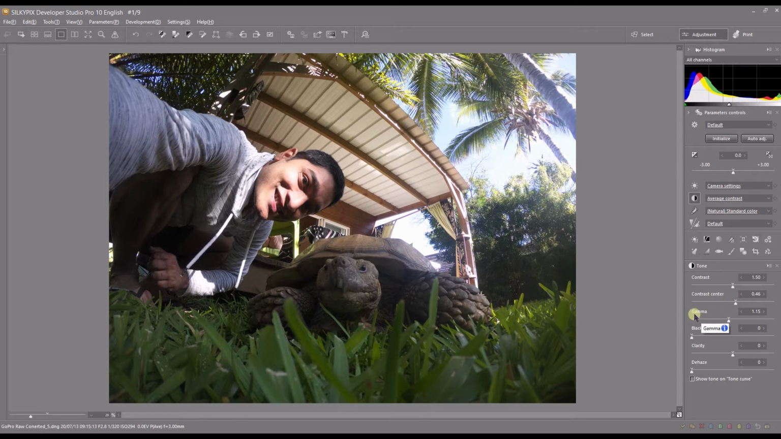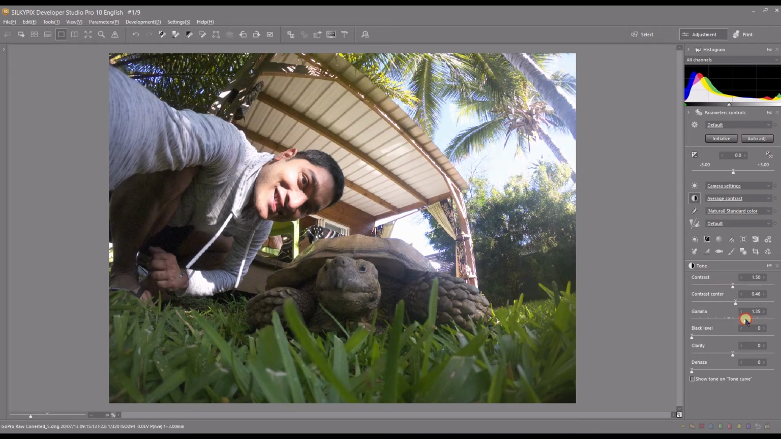Gamma, midtone, brightness, they're all the same. So gamma is the midtone. In this photograph, you have a little bit less in the midtone. You want to push that a little bit forward. Let's do that. You see, it changed. So that's your gamma.